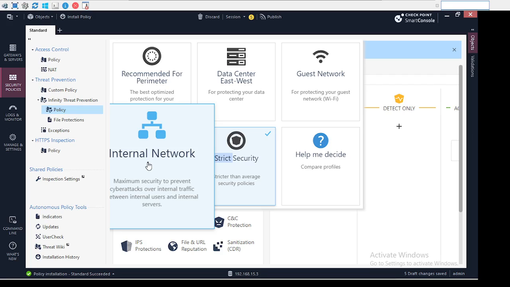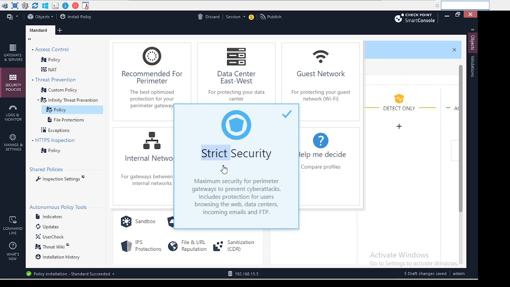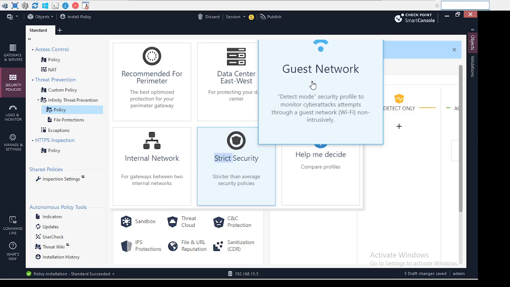If you want the strictest security, maximum security for perimeter gateways and everything, then you can go for this option that says maximum, or rather strict security. Then there's also the guest network. Let's say you want to protect those who are connecting to your Wi-Fi. You want to ensure that there are no threats through that medium. Then you can select the guest network.